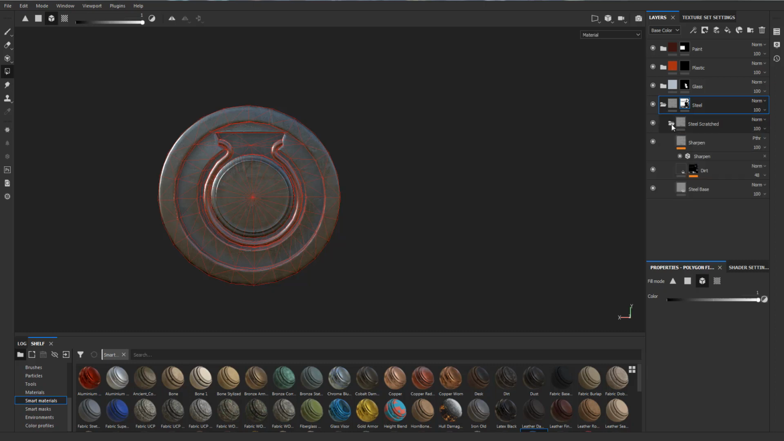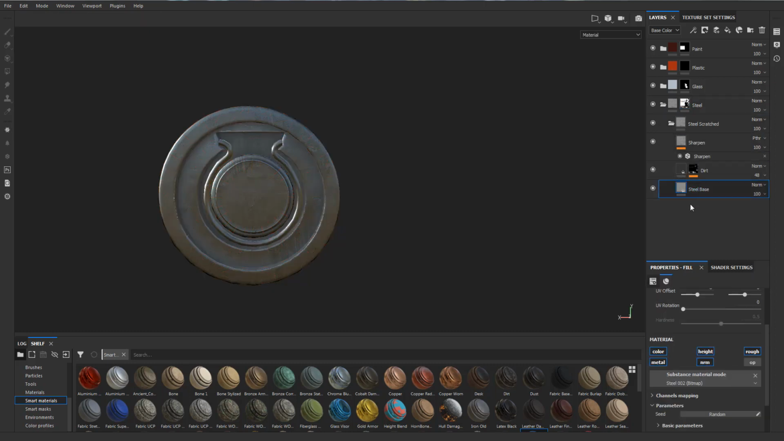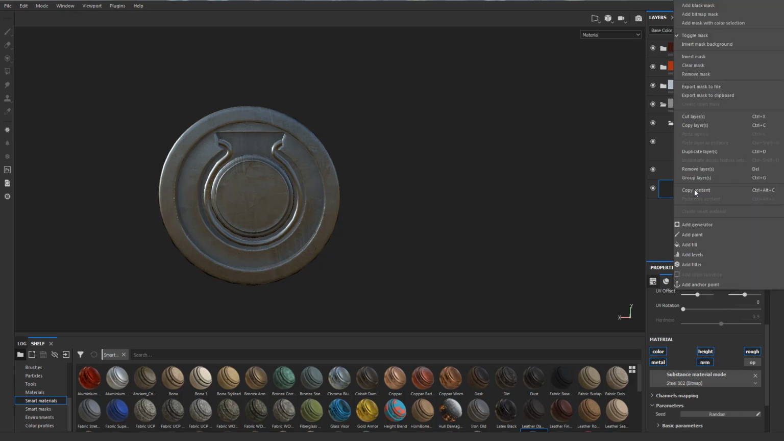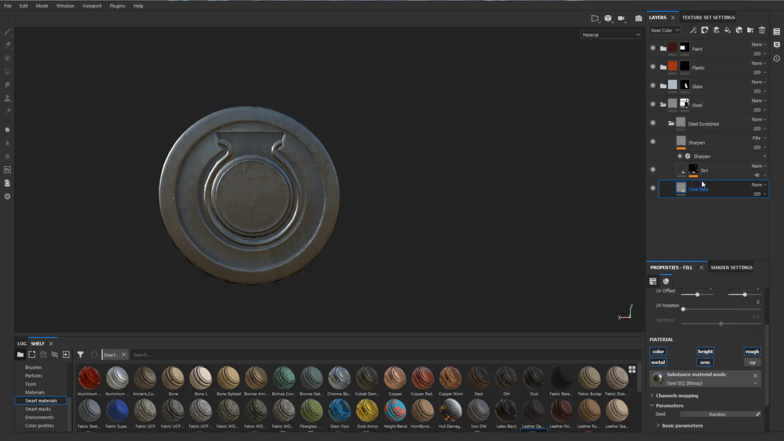Here in the back, we are going to add the steel material to the handle. Also, we are going to duplicate the base layer of the steel smart material because we want to add some text in the back.